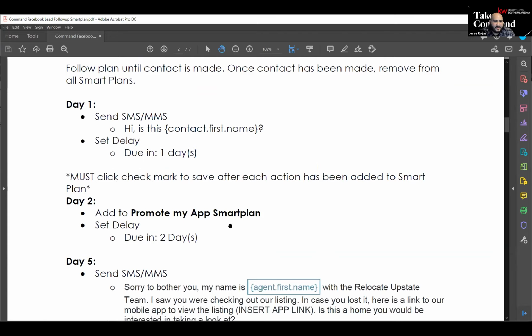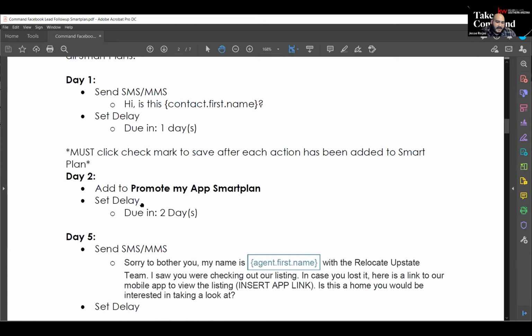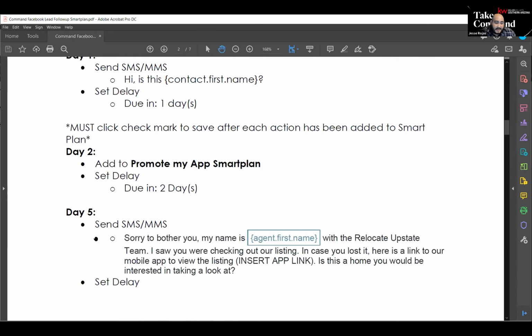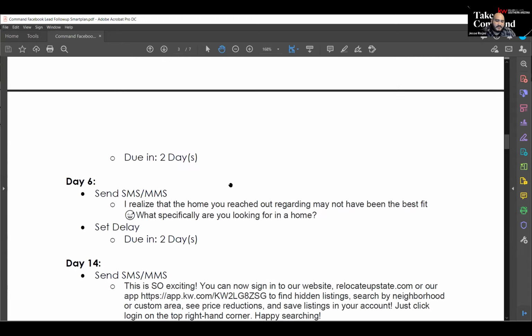I wish I could show you, but you can actually add a step on a custom smart plan to add the contact to another smart plan. So there are those triggers available within Command to do so. So that's what this is referencing. The other thing that he could do is create a task to assign contact to Promote My App Smart Plan. But you can just set that trigger to happen automatically on this day. Now it looks like he has a delay set here for an extra 2 days. So now we're on day 5 where something happens. And here's another text script that he has here. And so on, so on.